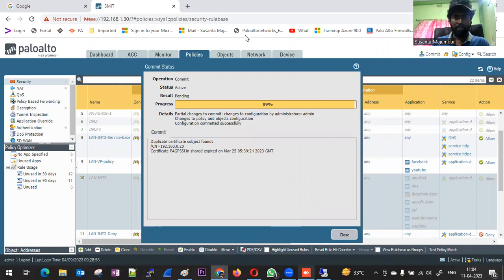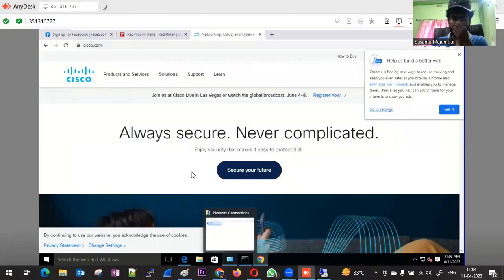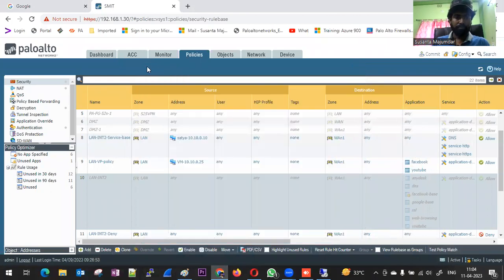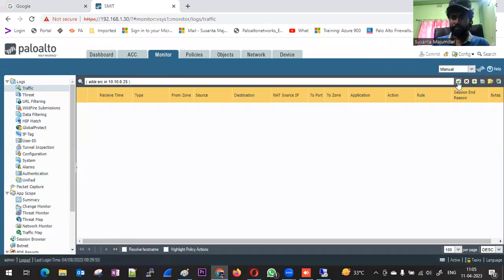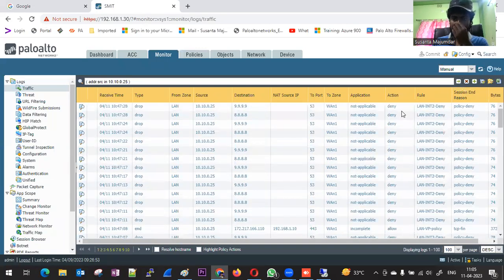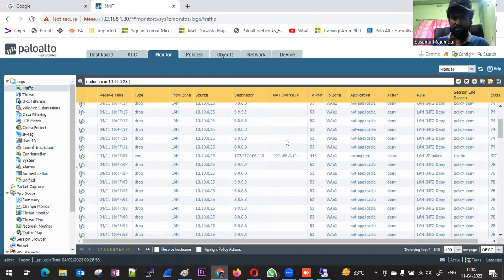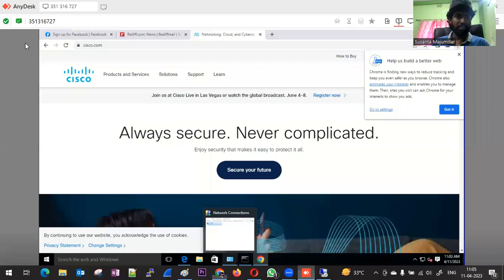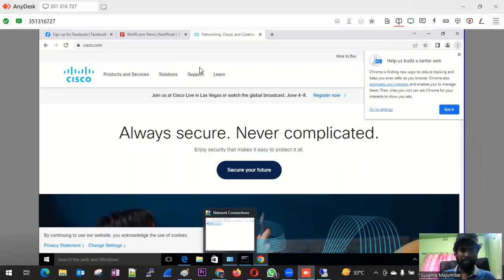Now I cannot manage this system because your AnyDesk has been disconnected, as with the successful commit, right? Monitor, deny. See, LAN to one. Everything is going to deny as of now. Drop. So I cannot manage the AnyDesk as well. I cannot click anything.